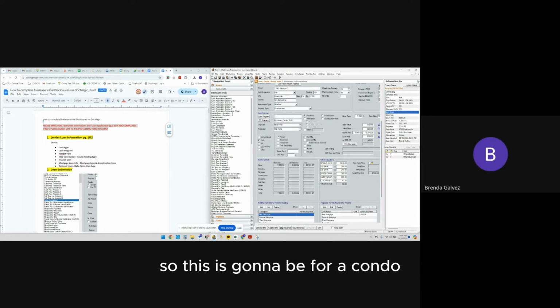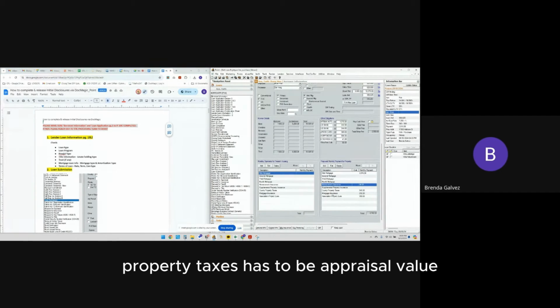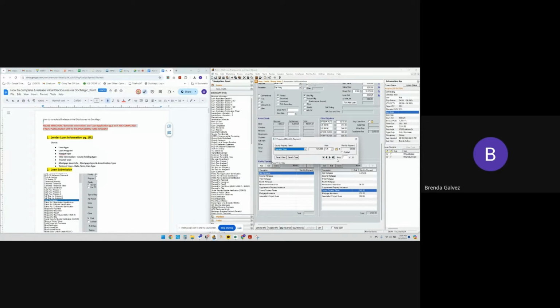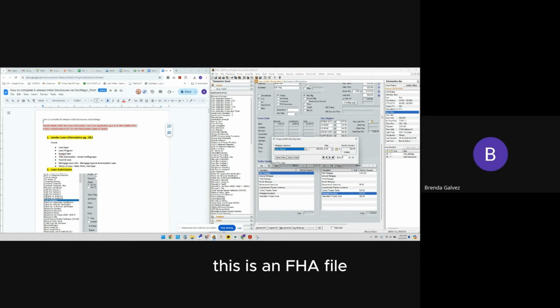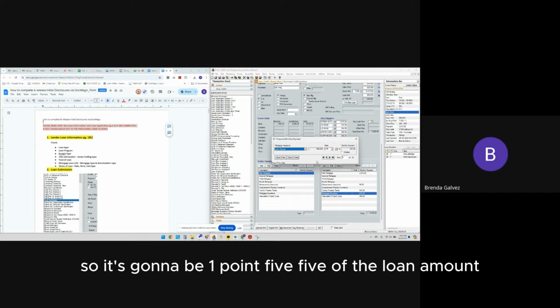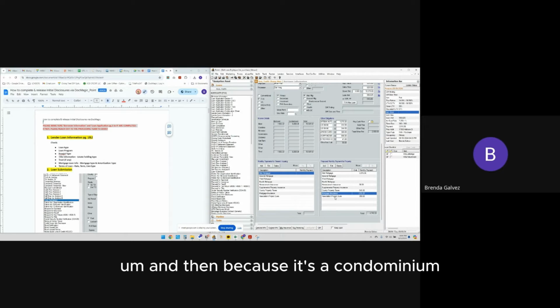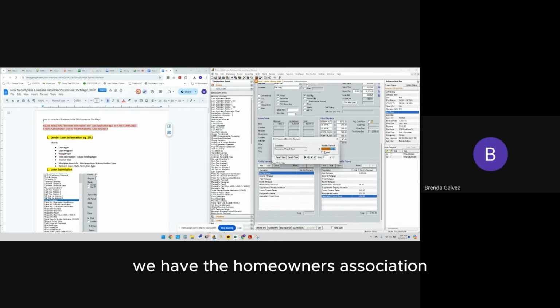So this is going to be for a condo. So it's 0.25. Property taxes has to be appraisal value, and 1.25 rate for California properties. And the mortgage insurance, this is an FHA file, so it's going to be 0.55 of the loan amount. And then because it's a condominium, we have the homeowners association.